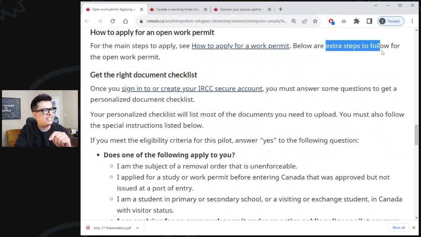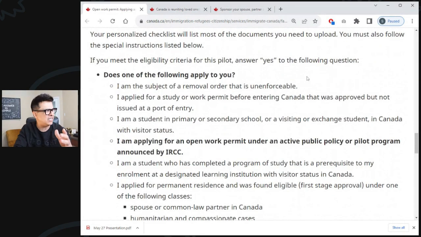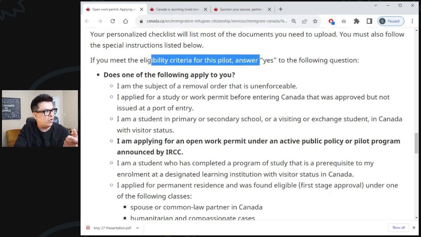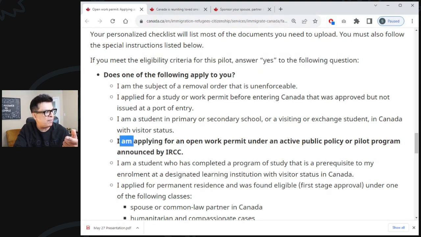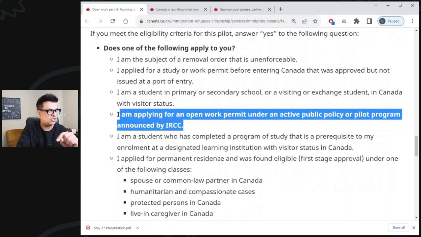Below are the extra steps to follow for the open work permit. Here everything has been listed. It's not complicated at all. The minute you go to your GCKey account, you click on the Come to Canada option. There you say you want to apply for a work permit, and then it asks, does the following criteria apply to you? And you will say yes to the following question: I am applying for an open work permit under an active public policy or pilot program. Just say yes to that.